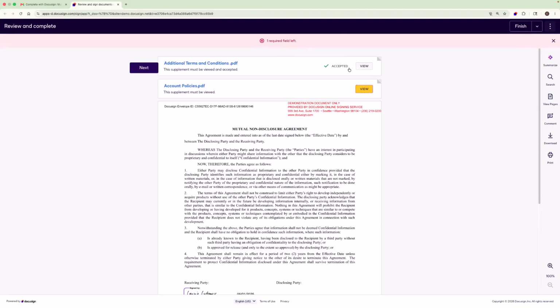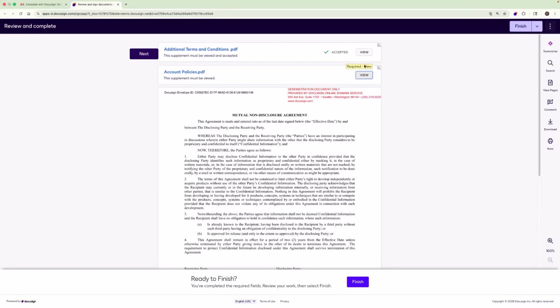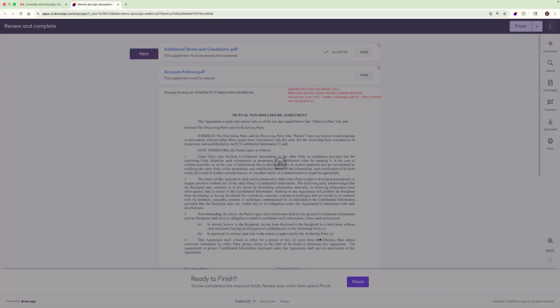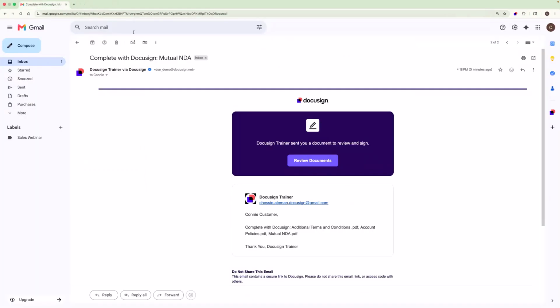All interactions with the supplement are going to be tracked within the history of the envelope. For the account policies, Connie just needs to click view. That was the only required behavior for that document. Now she is able to click finish, and the envelope will go to that next recipient that we had, Molly Manager. So here's Molly's notification email.